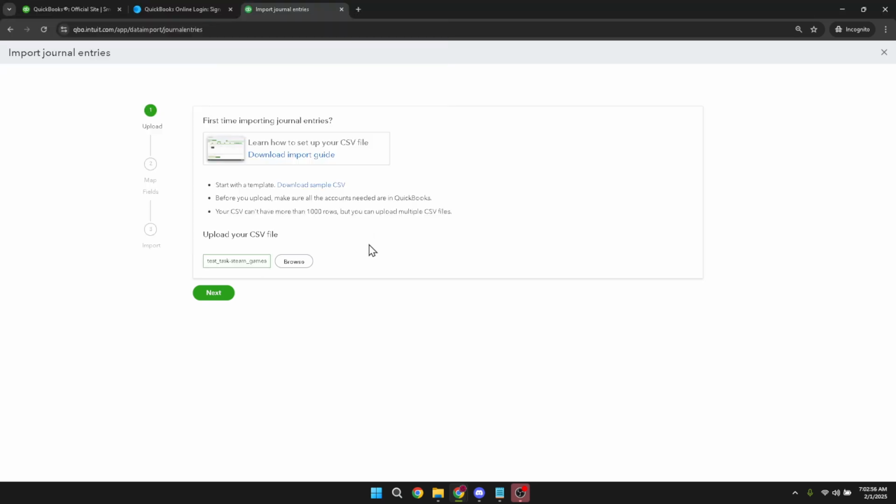Now comes a critical step, mapping out your data fields. QuickBooks needs to understand how the information in your CSV file corresponds to the fields within its system. Take your time here, carefully match up your column headers from the CSV with those in QuickBooks. Proper data mapping ensures that each entry lands in the right place, avoiding potential headaches later on.